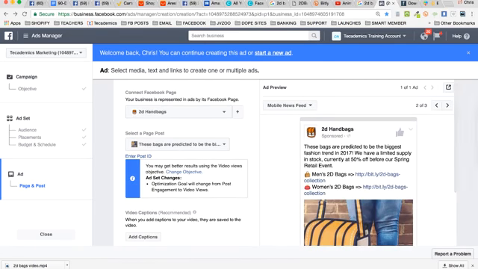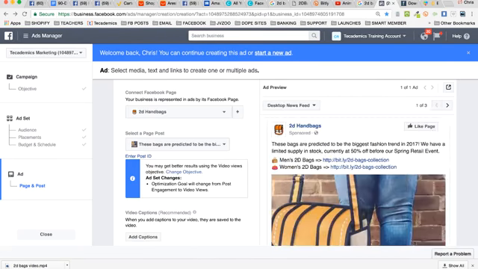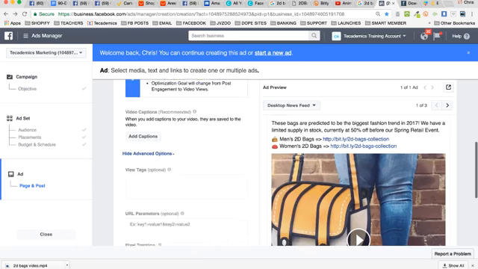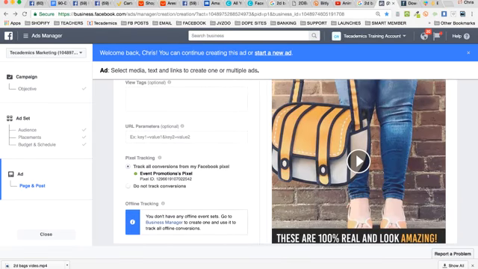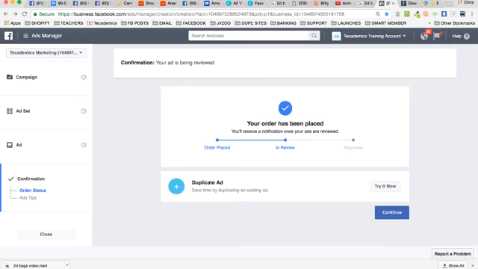Okay? And there we go, mobile newsfeed. It looks good there. Looks great there. So this thing looks like it's ready to go. So what I would do is then I would come down here, track your conversions with your conversion pixel, place your order, $5 a day ad going towards that. And boom, it's done. So that's what I would do.